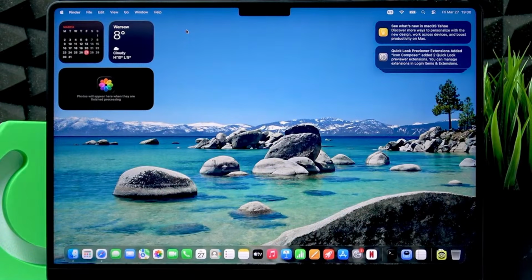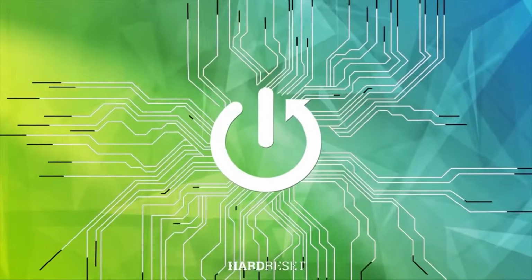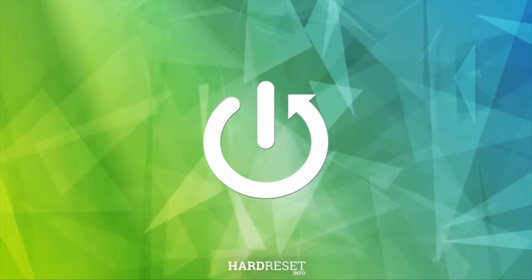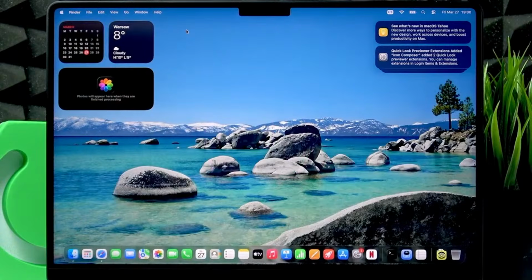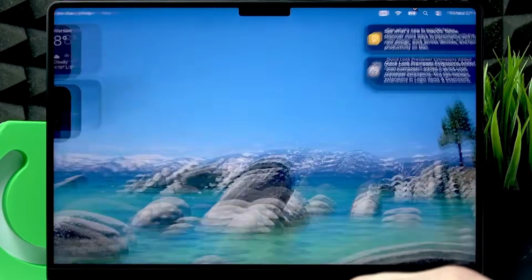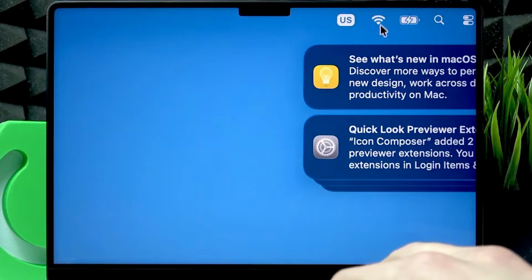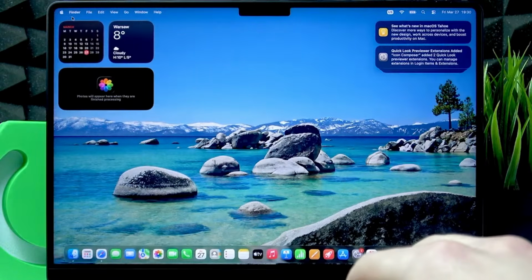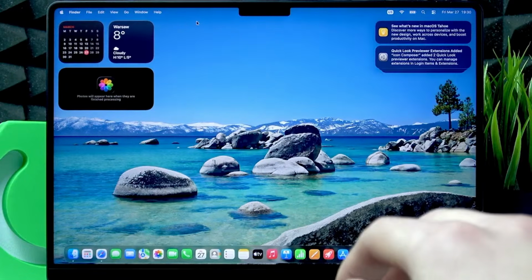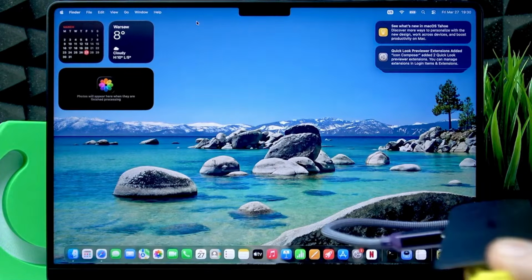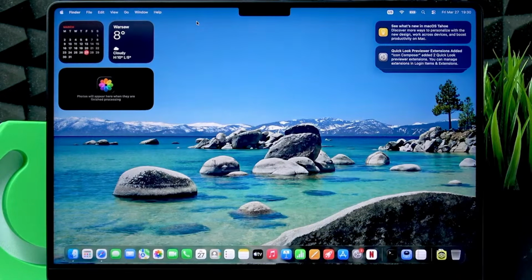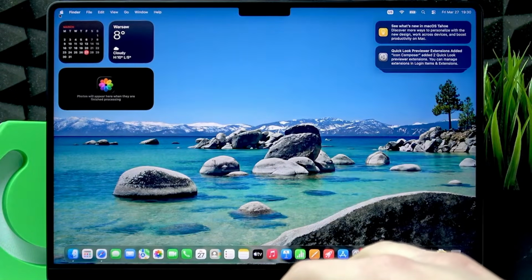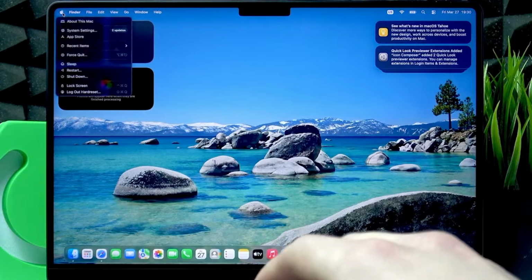Welcome. In this video, I will show you how to enable Apple Intelligence on your MacBook Pro M5. To do that, make sure that your laptop is connected to the internet, either using Wi-Fi or a LAN cable. If you have a hub that supports Ethernet connection, MacBooks work just fine with LAN cables.